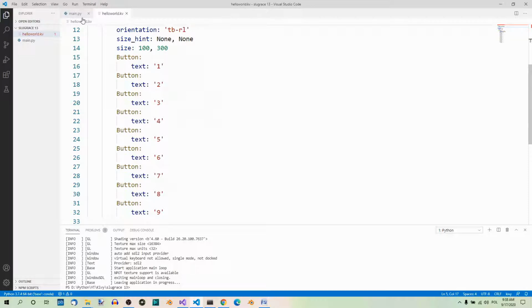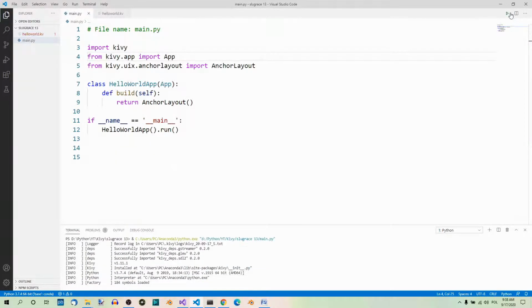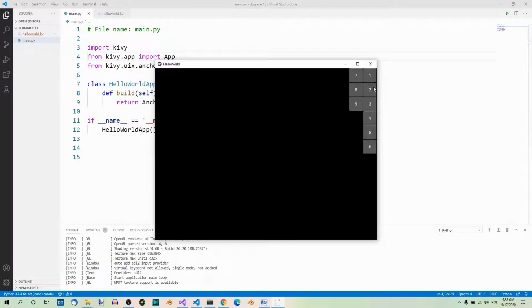And here's the final effect. Here we have the toolbar. And as you can see, these buttons were added in the top to bottom and right to left order. So top to bottom and then right to left.